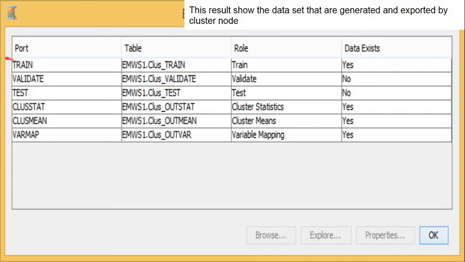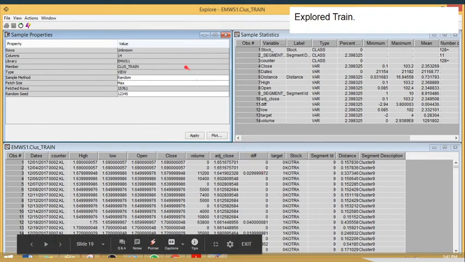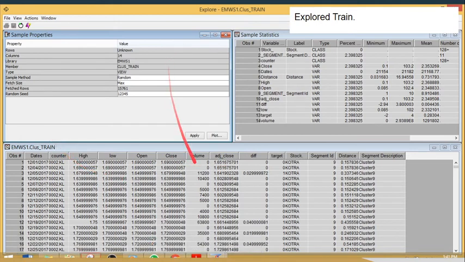Okay, so I want to explore the train result. This result will show the data set that is generated and explored by the cluster node. After I select train under port here and click on explore, this result will pop up. So here all the data from train, we can explore all the results from the train.